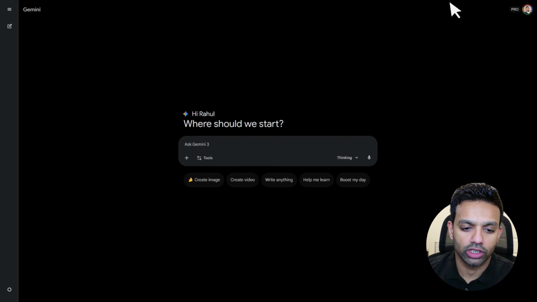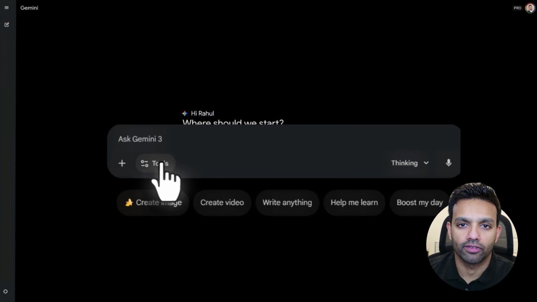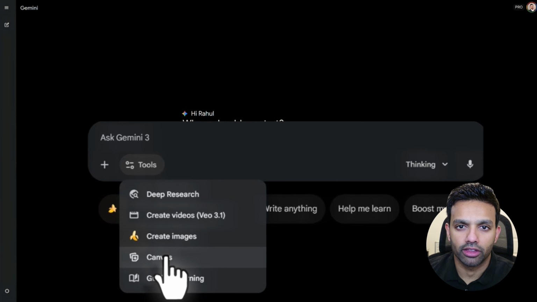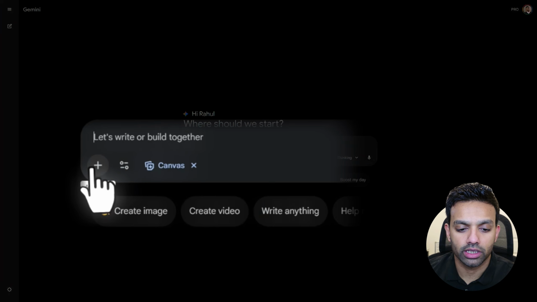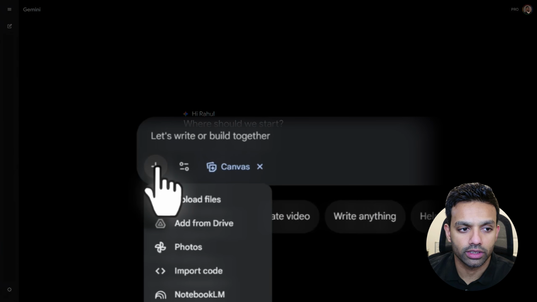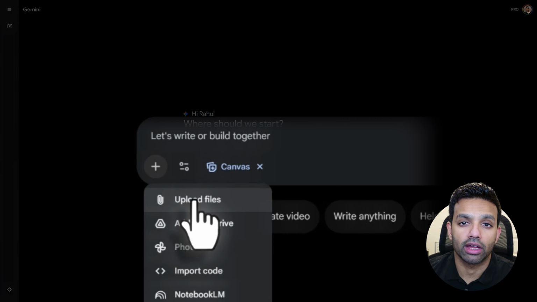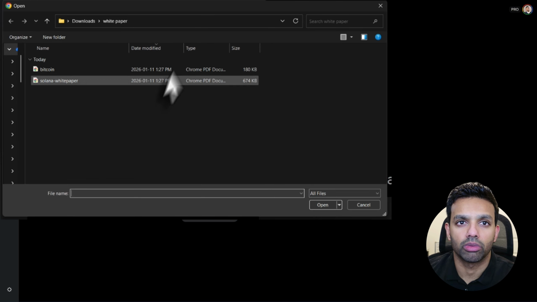So here's the approach I'd take. I'd go to Google Gemini and then click on this little tools icon and then select Canvas. Once I'm done with that, I have to add the files. So I'm going to click on this little plus icon and select upload files. And I already have the white papers downloaded here. So I'm just going to select both of them.